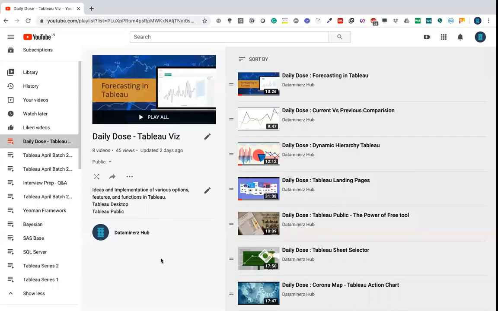Hi guys, welcome to the Daily Dose series of Tableau Visualization. This is Satyendra here, and today I'm going to cover Web Data Connector in Tableau.